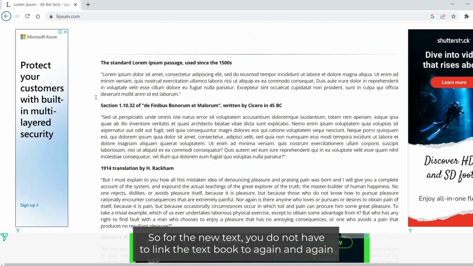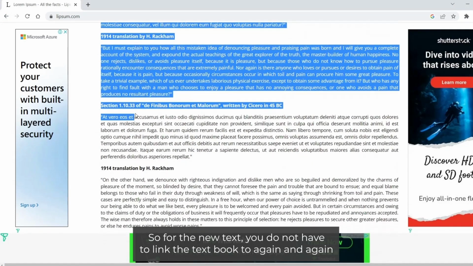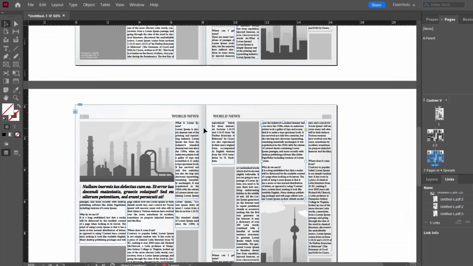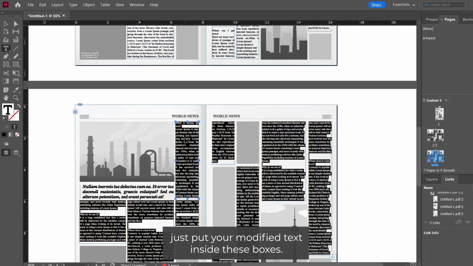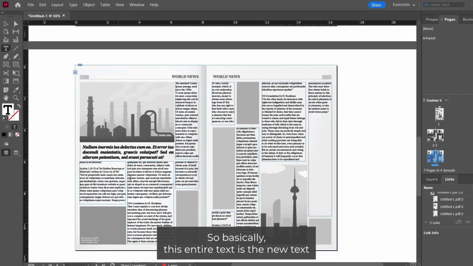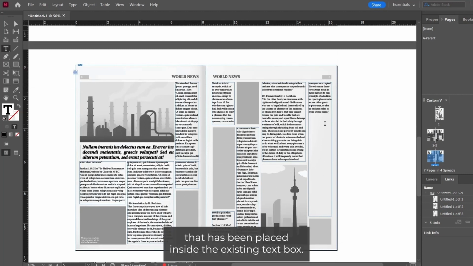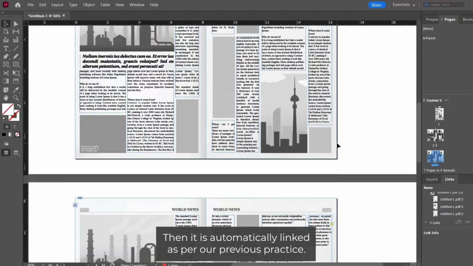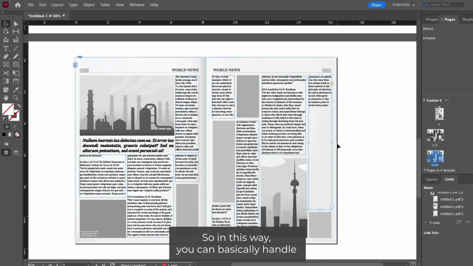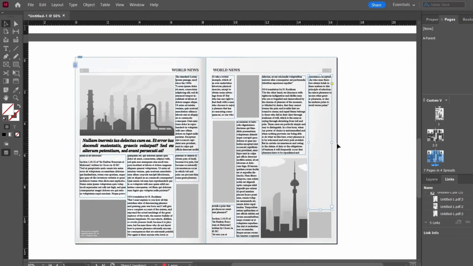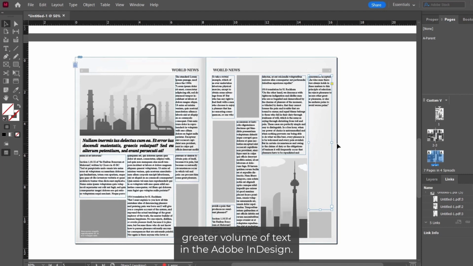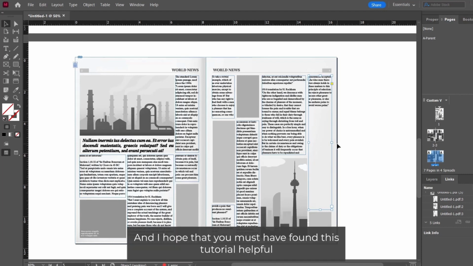So for the new text you do not have to link the text boxes again and again, just put your modified text inside these boxes. Basically, this entire text is the new text that has been placed inside the existing text boxes, and it is automatically linked as per our previous practice. So in this way you can handle a great volume of text in Adobe InDesign, and I hope that you found this tutorial helpful.